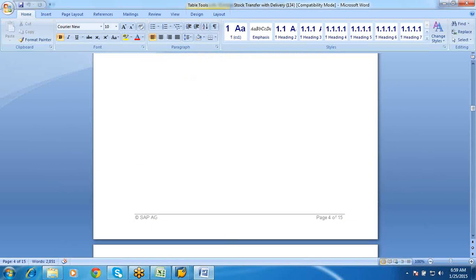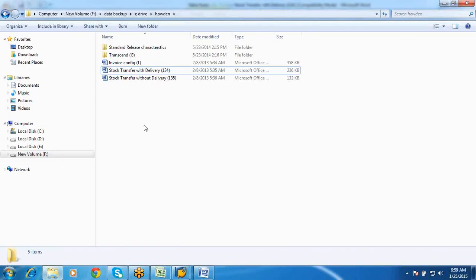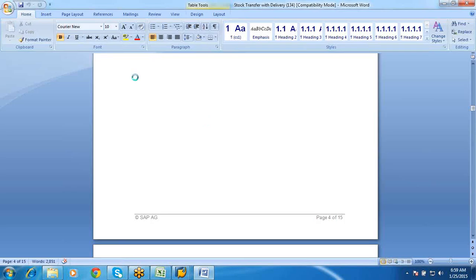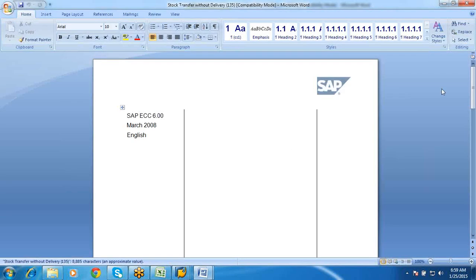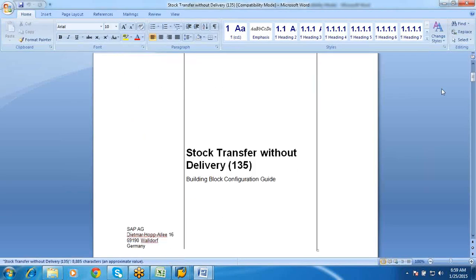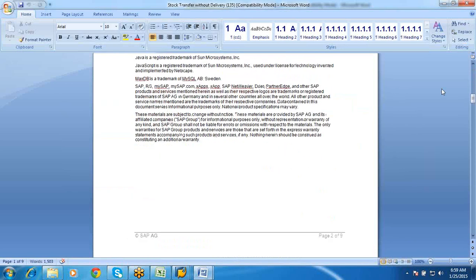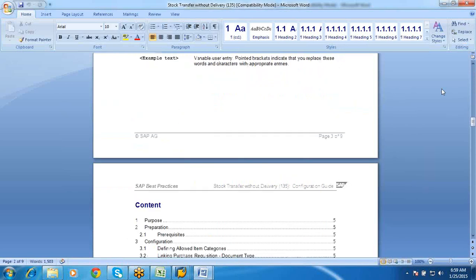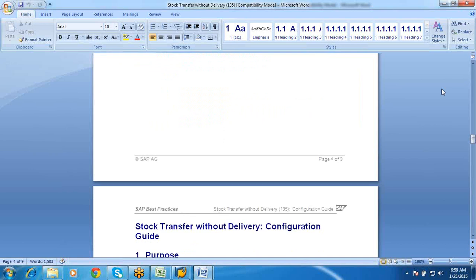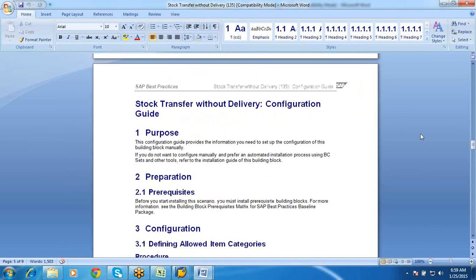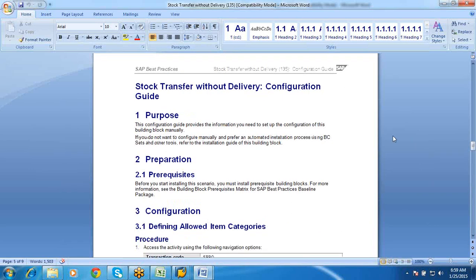Okay, so now first let us go with your without delivery part. Without delivery is nothing but, see, these stock transport orders are always linked with your sales and distribution. So we would be selling your material from one company to another company. Okay, so that is your stock transport order.